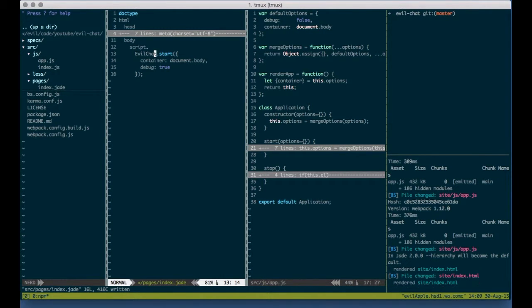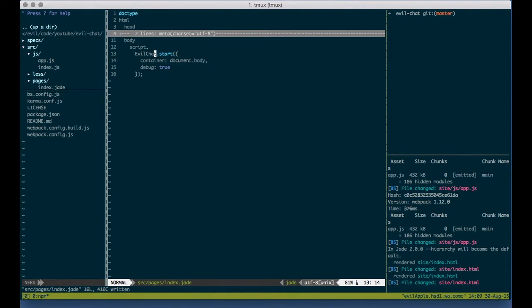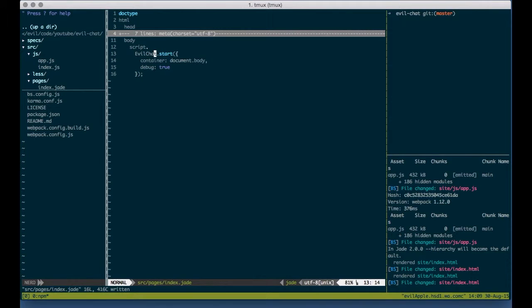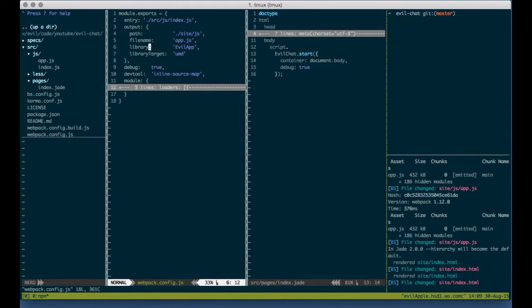So we are going to give that a save. Now this should result in an error because we are not exporting our JavaScript bundle. We're not exporting that as evil chat, we're doing evil app. So what we need to do is jump into here for our webpack config, and we will change this to be evil chat. So simple.